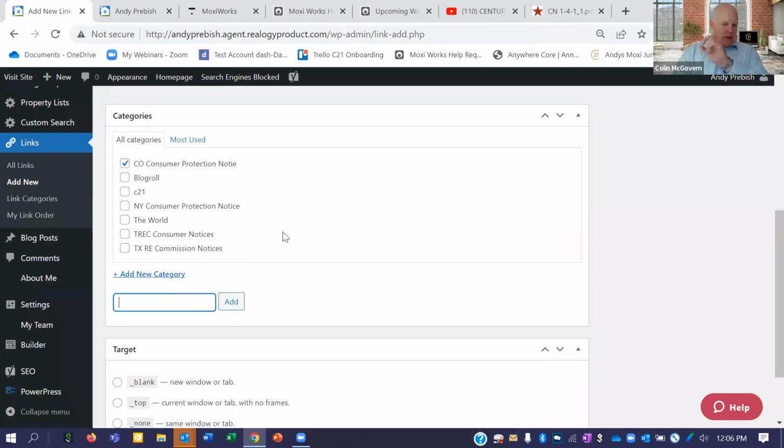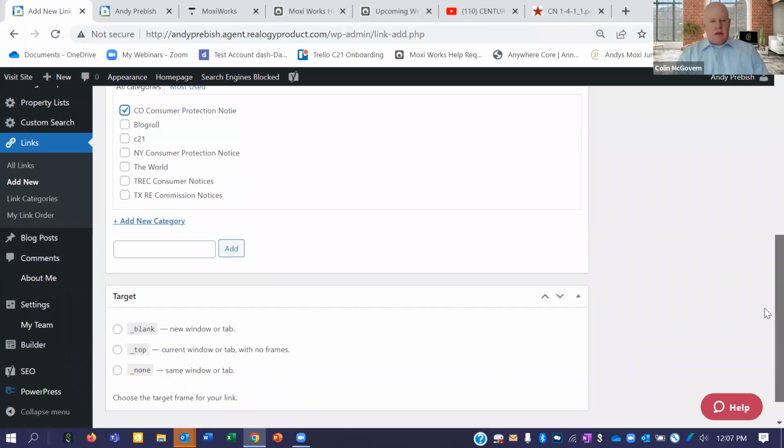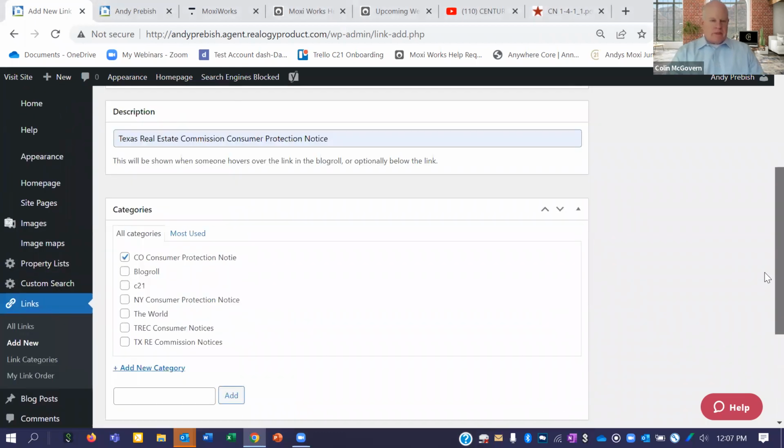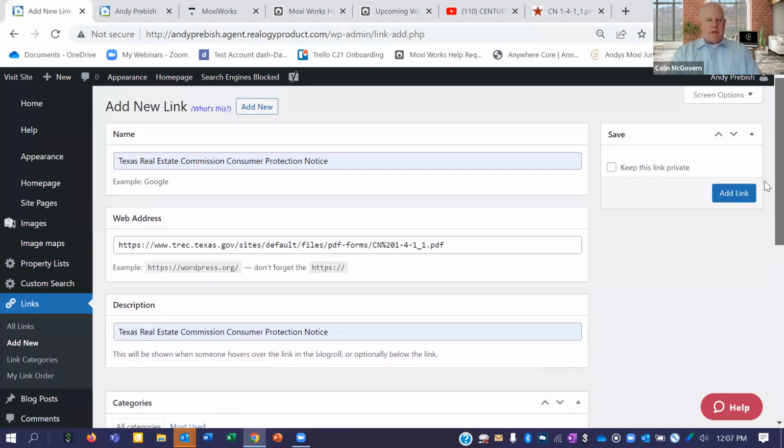Click on that. So we've got categories. You can only have one category at a time showing on your site. So you'll choose which one you want. As we scroll down here, we're going to click on the top one. And as we continue to scroll down, those are our options there. All right, so let me scroll back up here. And I'm going to save, I'm going to add this link.